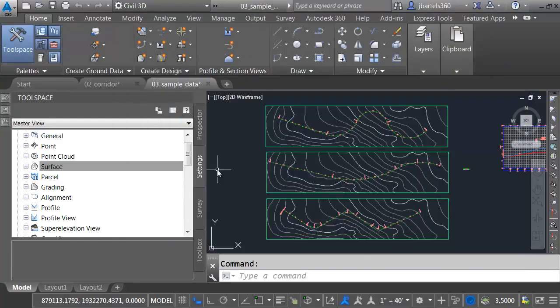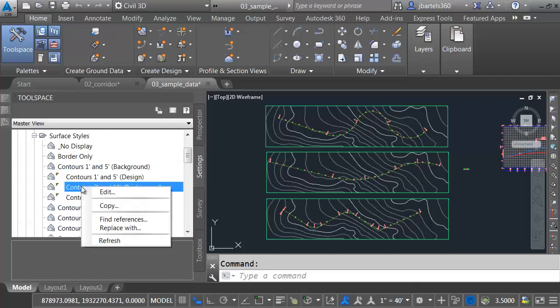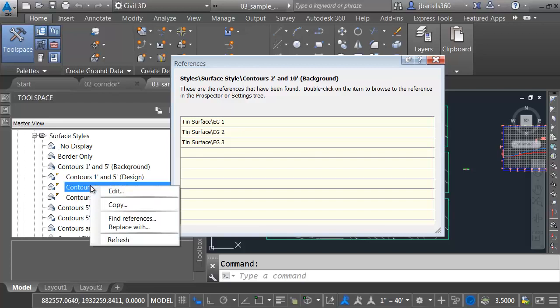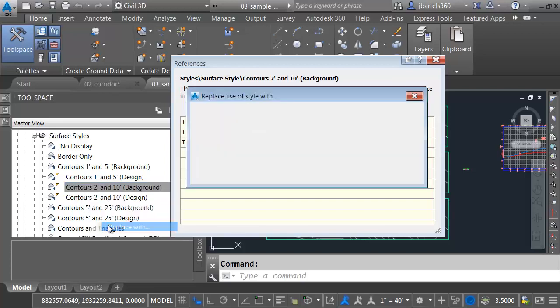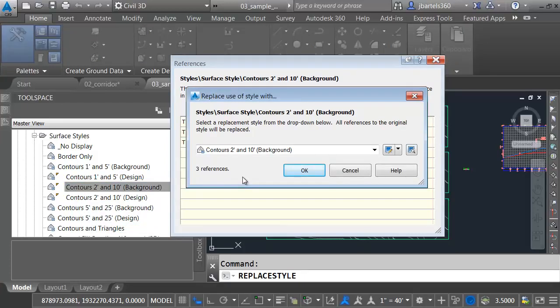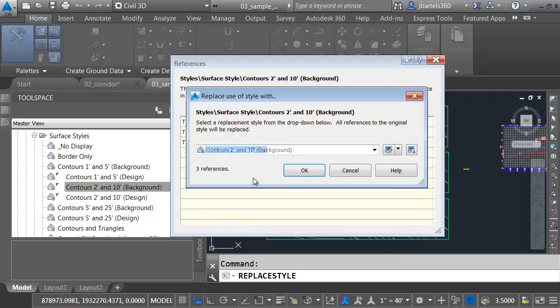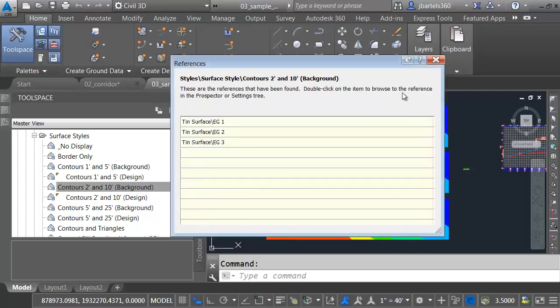Let's close this. I'll go back to the Surface Styles. We'll right-click and we'll choose Find References. You can see it's only on those 3 surfaces now. Maybe I'd like to change the style associated with those surfaces. I'll right-click on the style and I'll choose Replace With. This will replace the style no matter where it's at, if it's on an object or if it's applied to a setting. Let's swap this out with Elevation Banding 2D. I'll click OK. We can close this.